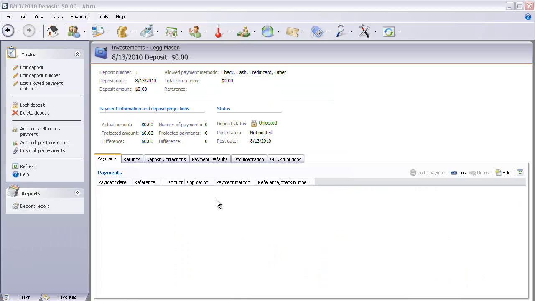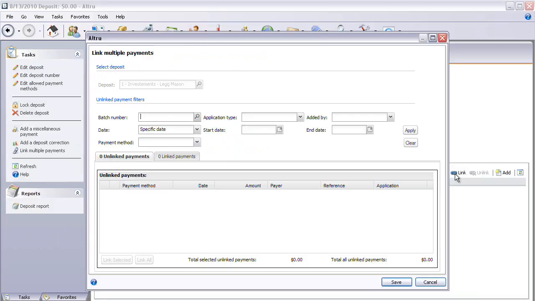From this deposit, on the action bar on the Payments tab, you'll have a link button. Notice also, on the left-hand side of the screen, you have a Link Multiple Payments button. They're going to take you to the same place. I'm going to click the Link button. Our new Link Multiple Payments screen appears.